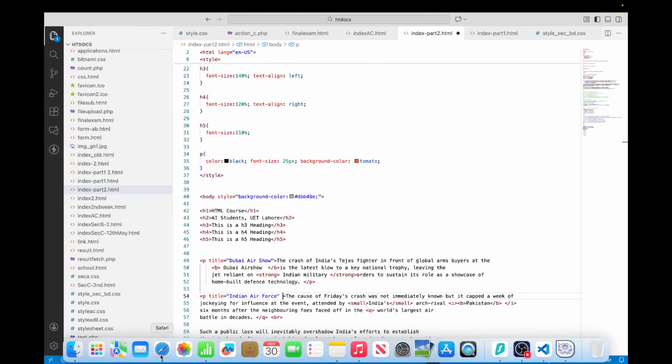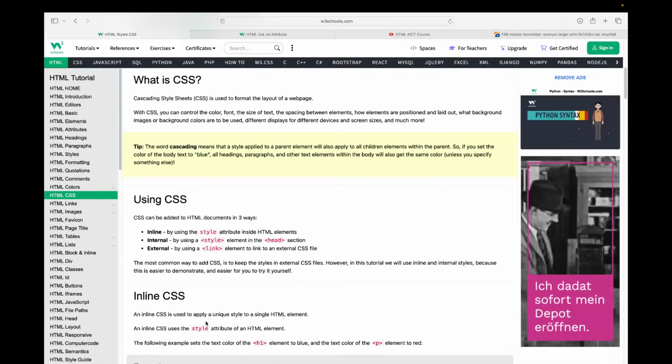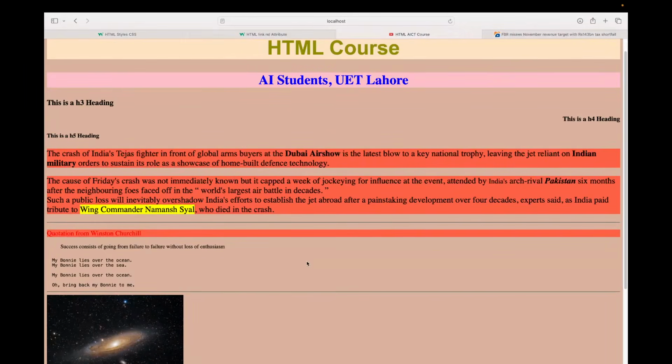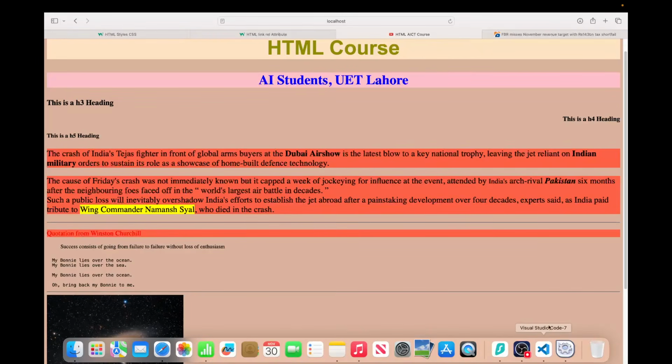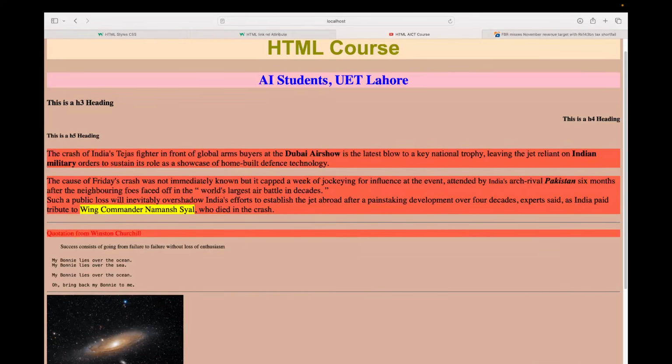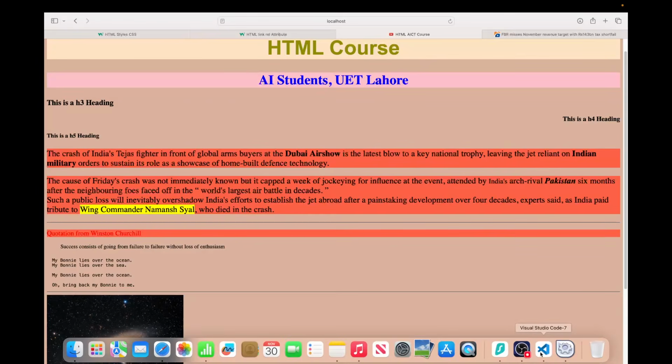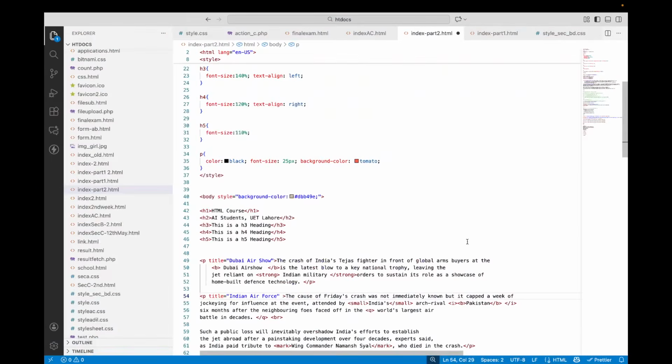Let me just show you again. You can see in this file that this is still in red, and this is still in black. So it's being superseded if you define your style inside that particular P which you are using. So this can still work. This type of styling is called internal CSS.